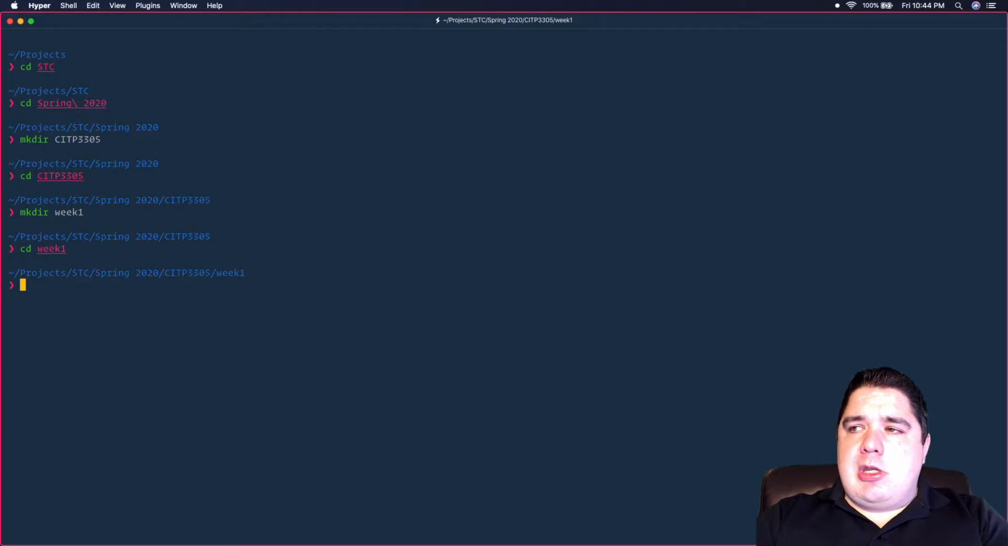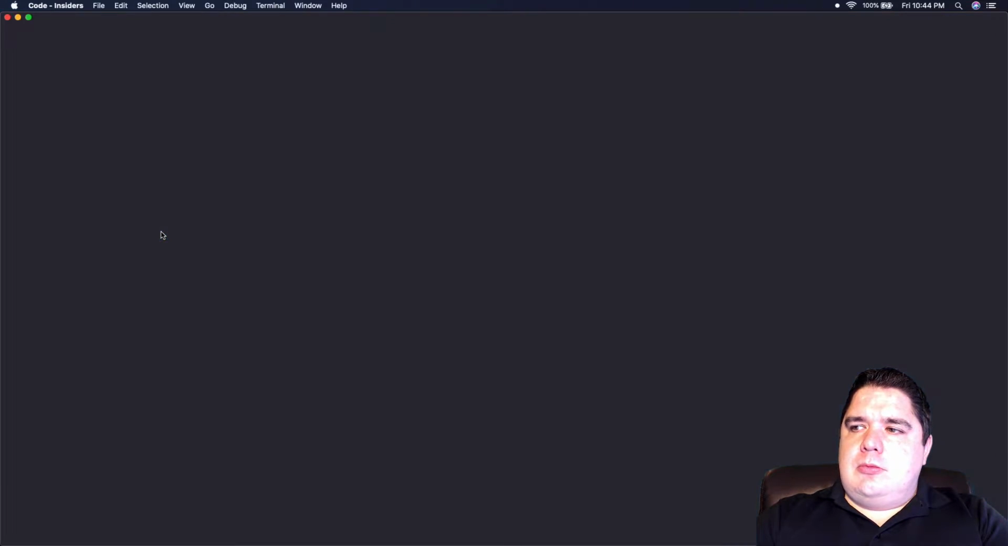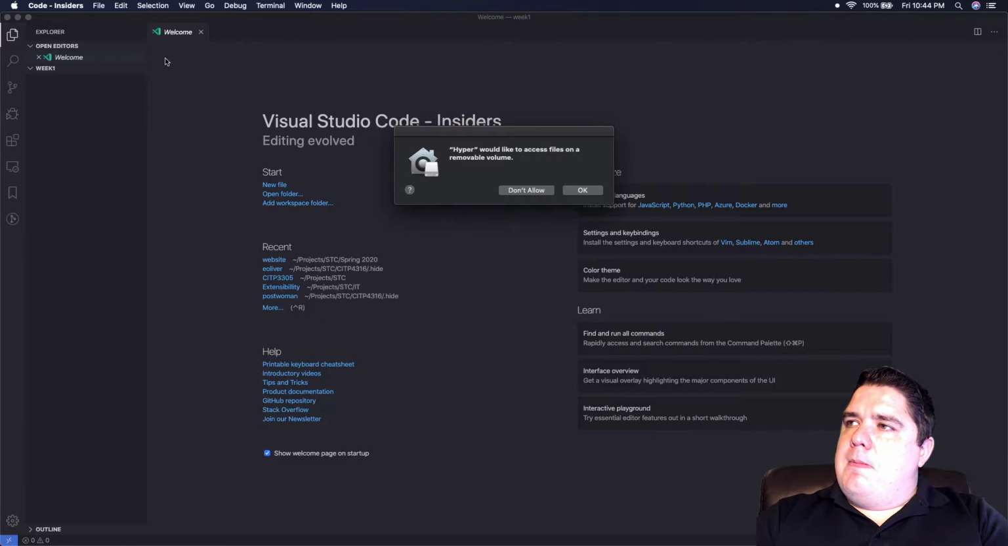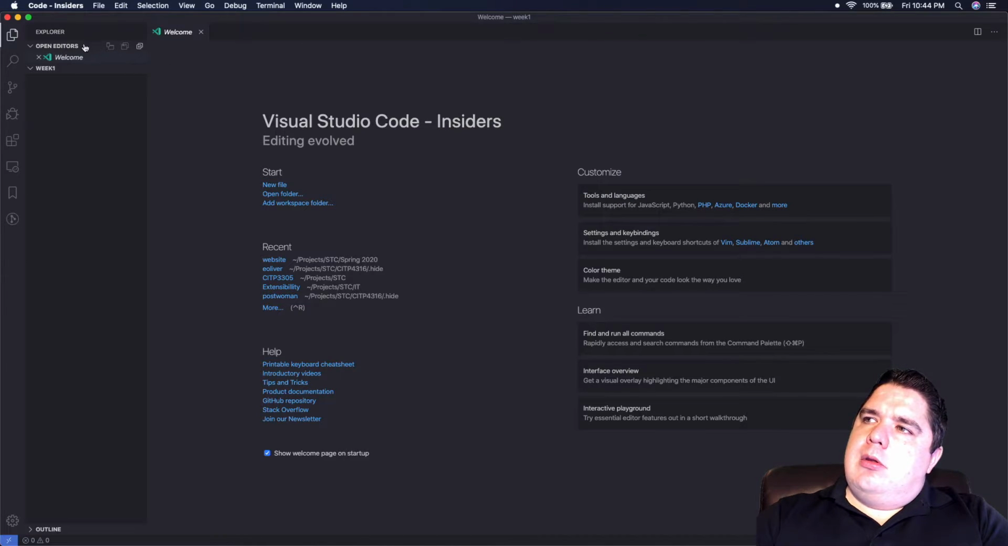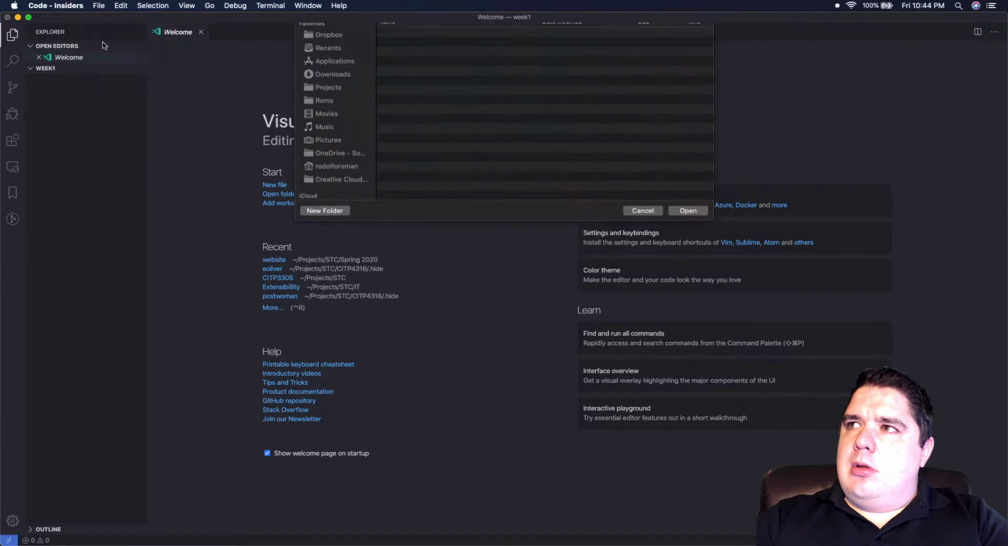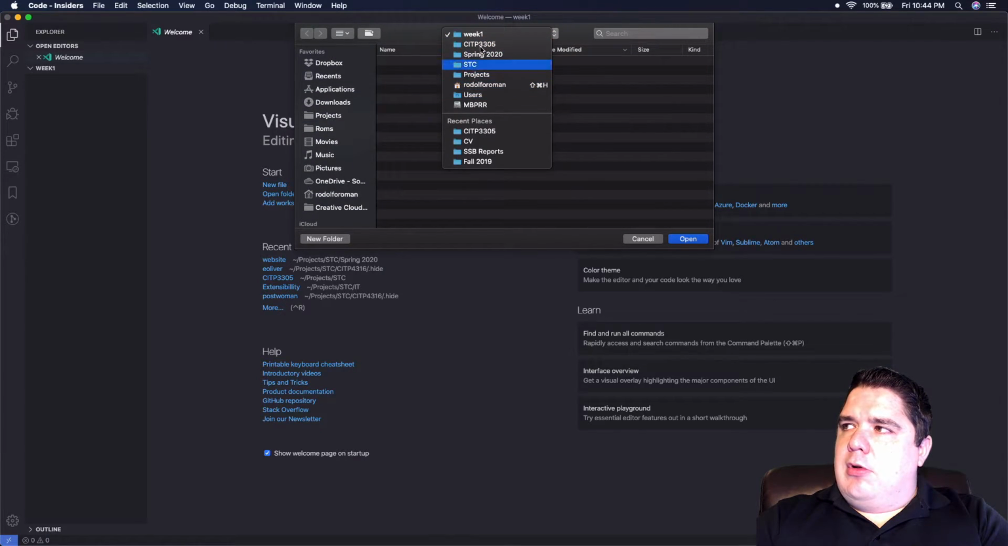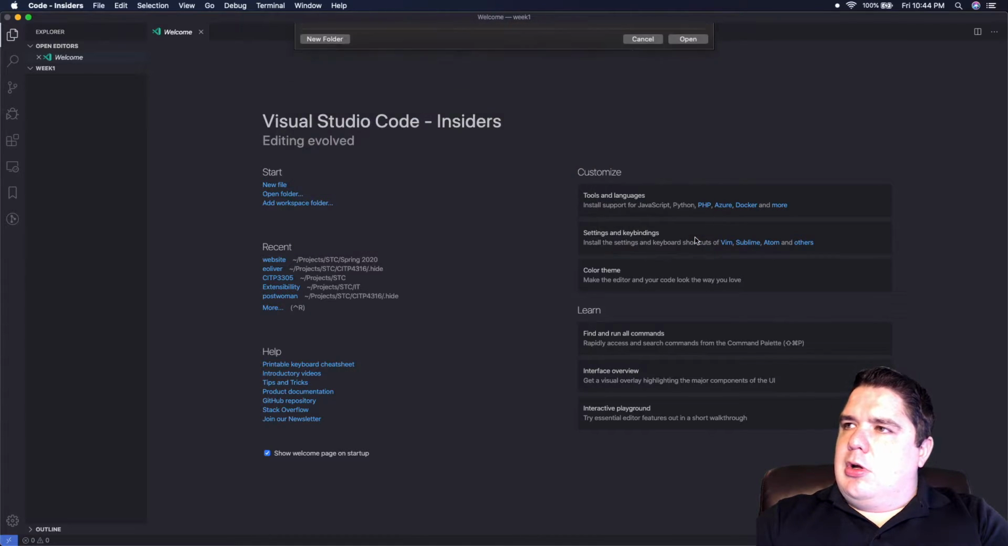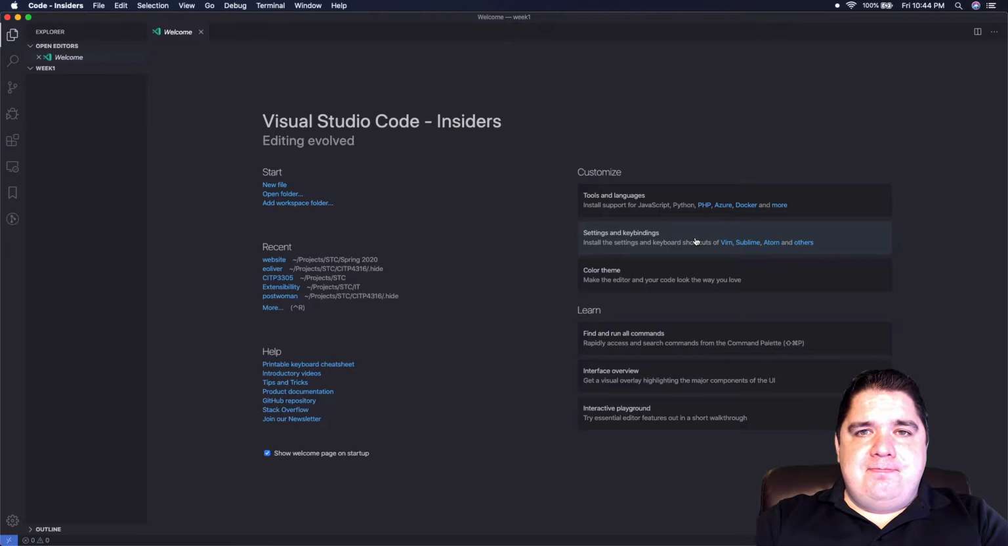Perfect. Now I'm in here, I want to open it. I'm doing everything through the console, and I can actually just execute code . because we already have Visual Studio Code installed, and that will open my Visual Studio Code. In this case, this is just personal, but that means that I'm opening in my week 1 folder. Another way to do it is go to File, Open, and you go through the different folders that you want. You select the folders that you need and just click Open, and it will do pretty much the same.